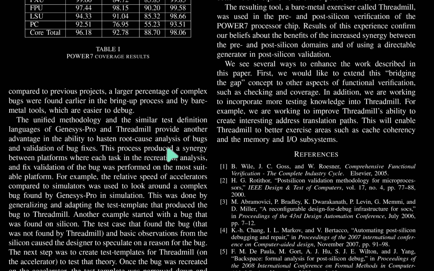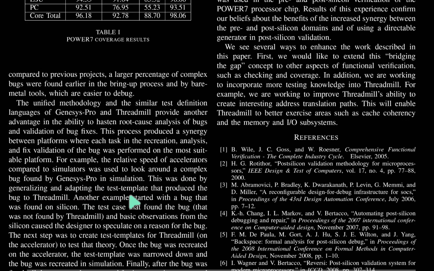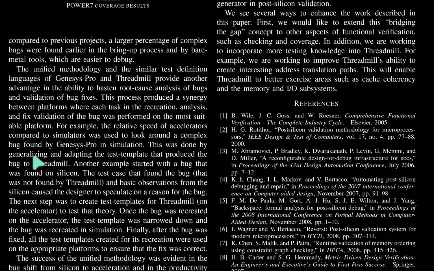This process produced a synergy between the platforms, where each task in the recreation, analysis, and fix validation of the bugs was performed on the most suitable platform. For example, the relative speed of accelerators compared to the simulator was used to look around a complex bug found by Genesis in simulation. This was done by generating and adapting the test template that produced the bug to the treadmill. Another example started with a bug that was found in the silicon.